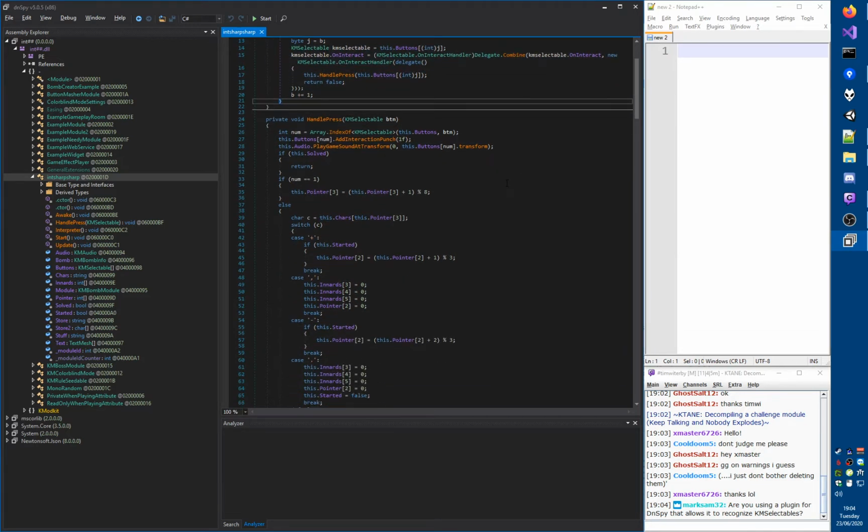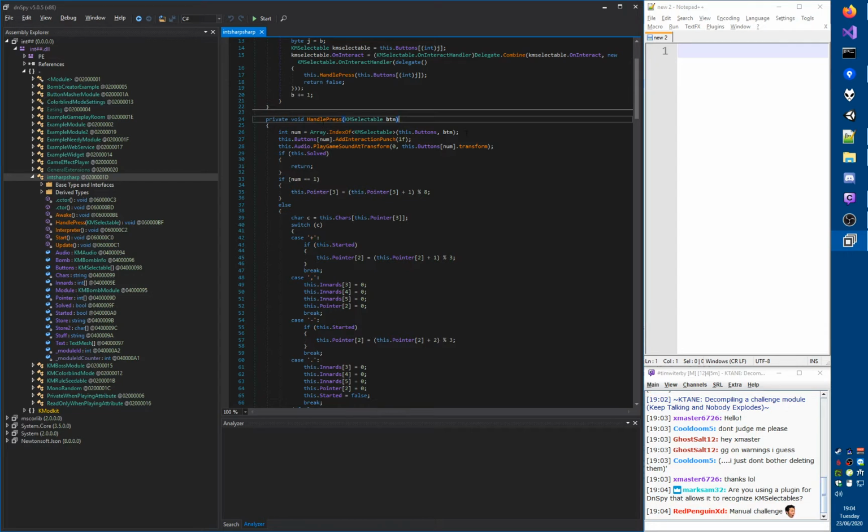Alright, let's take a look at the handle press method, which obviously takes the button. And then we check the, so this is the index of the button. So I'm going to assume that the left button is going to be 0 and the right button is going to be 1.